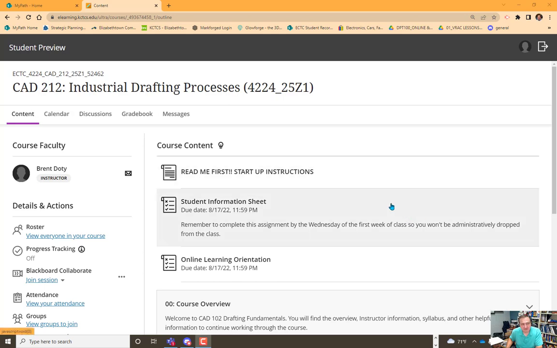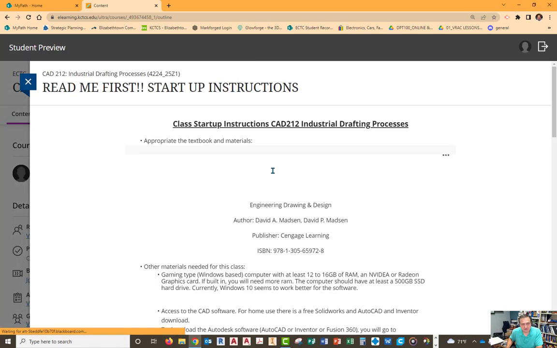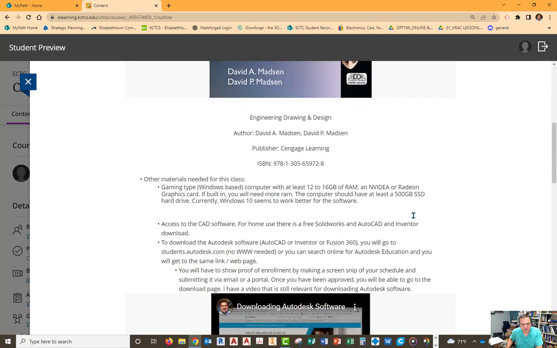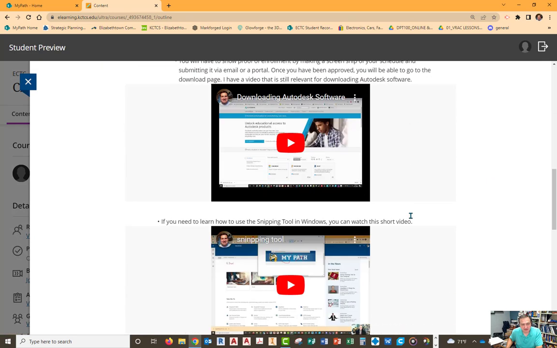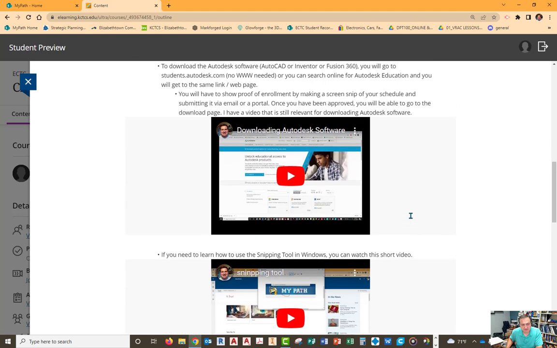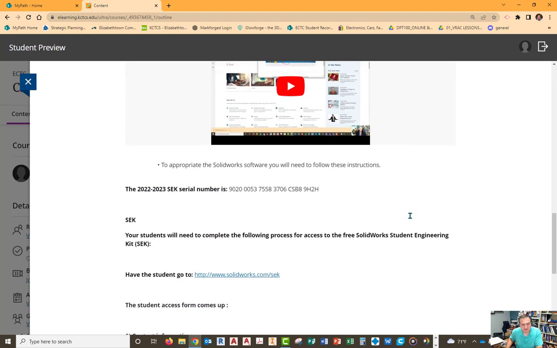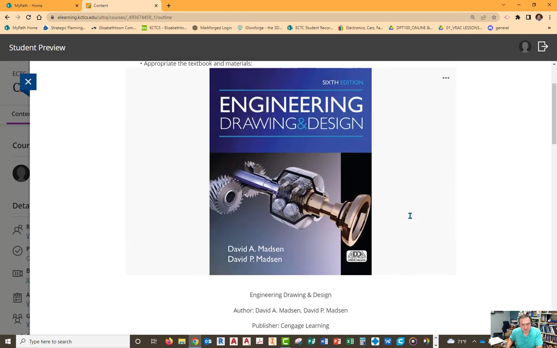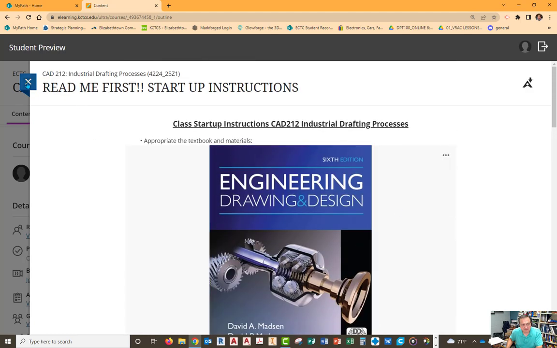I've put the class in student preview mode, as you can tell from the screen. And basically, when you start up the class, you read your instructions to start with. It shows you the book, shows you how to download software, hopefully the Snipping Tool, those kinds of things. It gave you a serial number for SolidWorks if you need to download the newer version. Your older version may work for a while, so it's there if you need it.